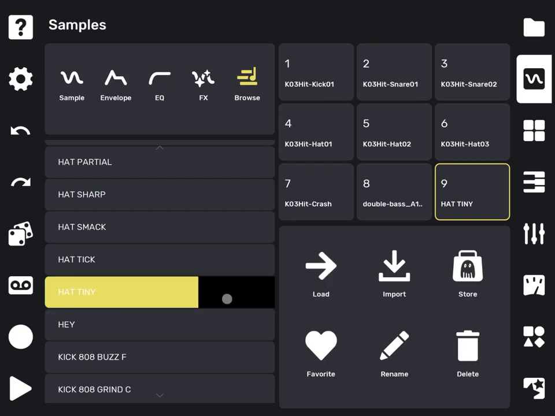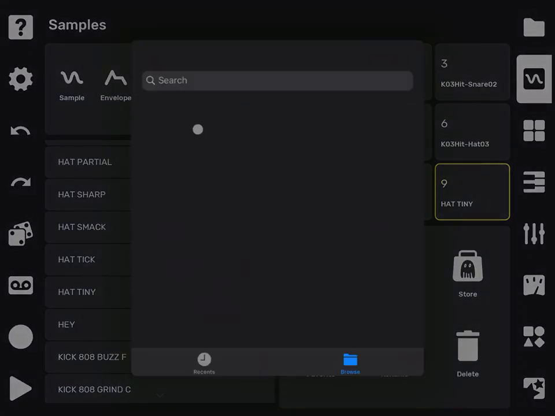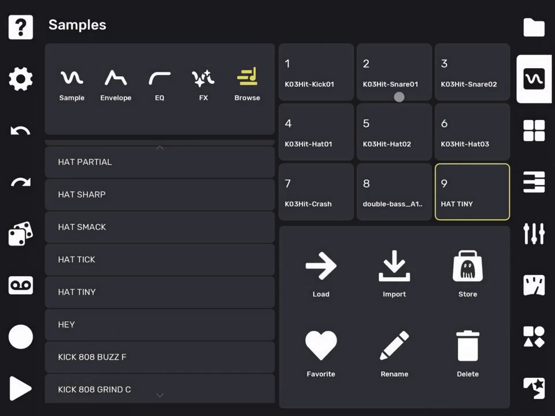You can also select a sample and click load, and it will load it to the corresponding pad. As I mentioned, you can import one. You select import, and then the usual screens will come out where you can browse to a location and a file to import. You can access the store to purchase additional samples.